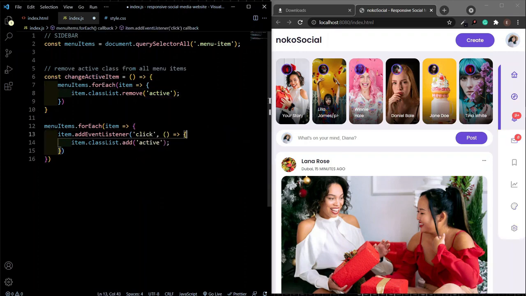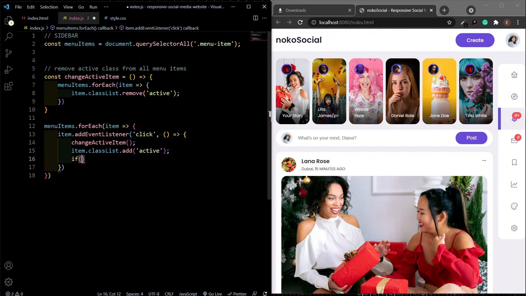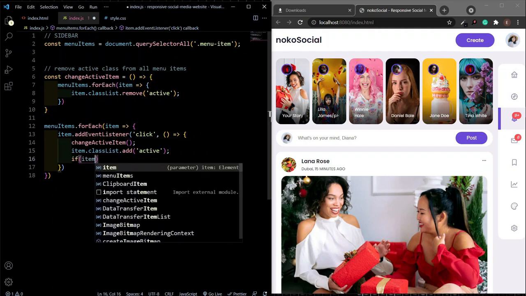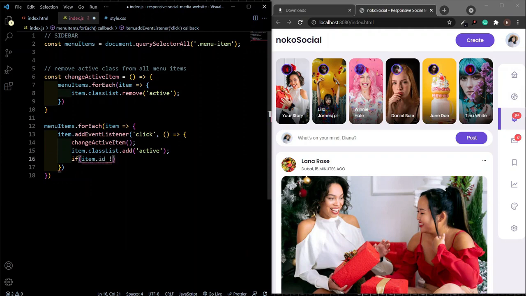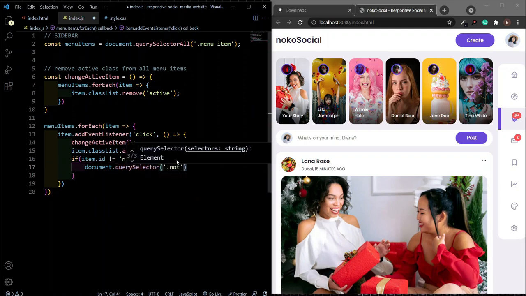If the notification is clicked, one, I want to remove this notification count. And secondly, I want to show the notifications pop up. So that is what I'm going to do. So I'm going to use an if statement here. So if item dot id is not equal to notifications, so if the menu item doesn't have an id of notifications, I want to get the notification pop-up.